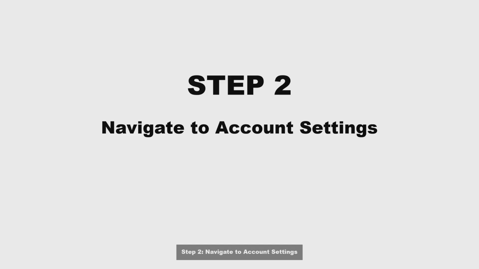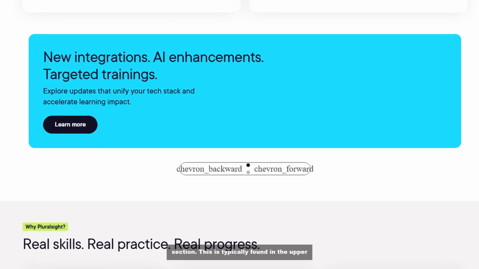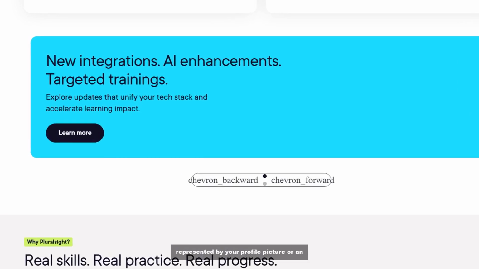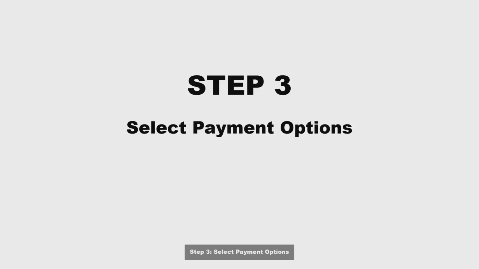Step 2. Navigate to Account Settings. Once logged in, locate the Account Settings section. This is typically found in the upper right corner of the home page, often represented by your profile picture or an icon.